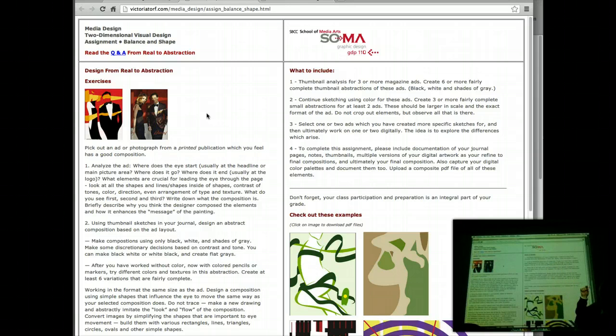So thumbnails, small. Darks and lights, I'll show you. I'll sketch some for you. And so that's already 18 thumbnails. Then you're going to take color for your ads, and you're going to make 3 complete abstractions for at least 2 ads. So that's 6 more, so now we're at 24. Get the idea? And then they should be larger in scale, where your thumbnails are this big. The color ones might be a little larger, so you can work on more color areas.